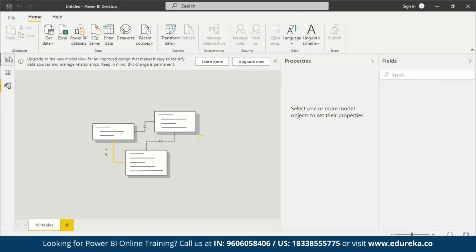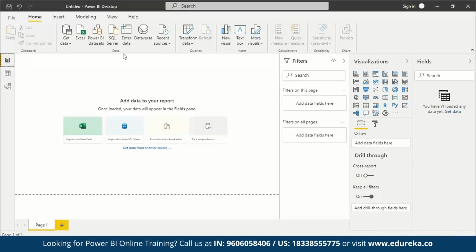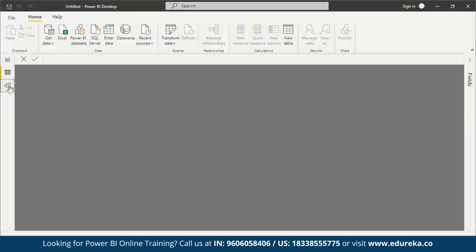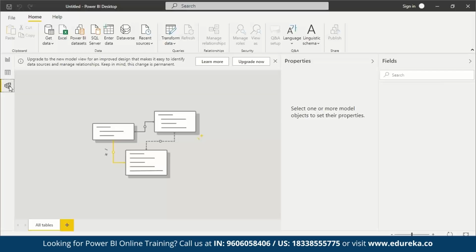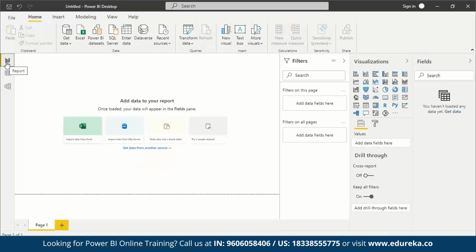So the report option will allow you to create reports and visualize your data in a certain way. The data option will just give you an overview of your data. The model option will let you identify data sources and create relationships between your data. Currently, in this session, we'll just be working on reports, so we don't have to bother with data and model. And this is all for the user interface.